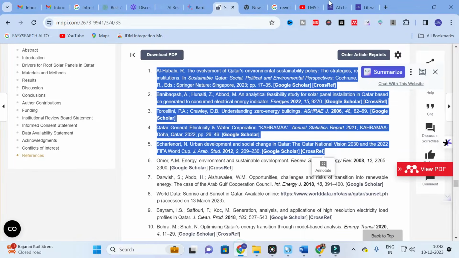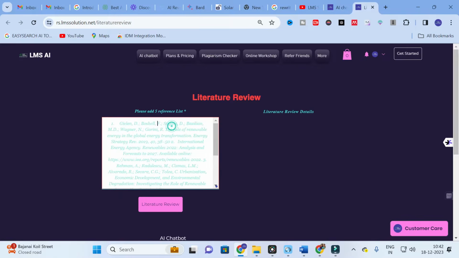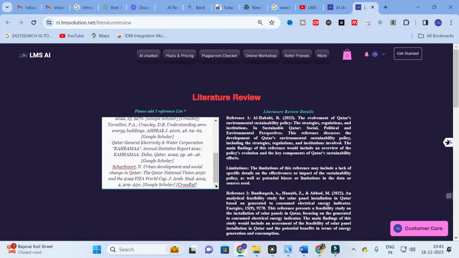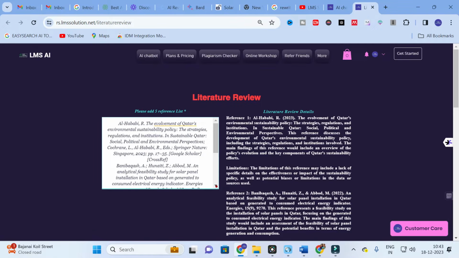Here you can see I am going to copy and paste the content here. Then click on literature review. Let us see how it will generate the content. Here you can see that our literature review is generated.